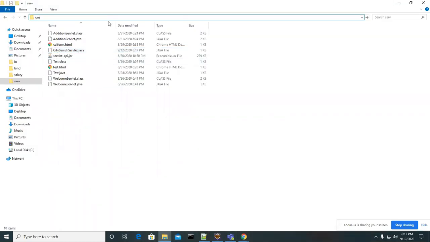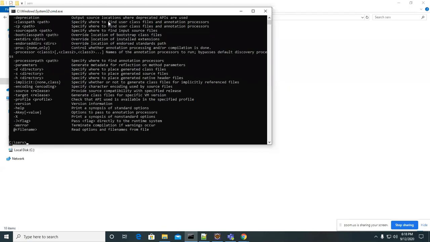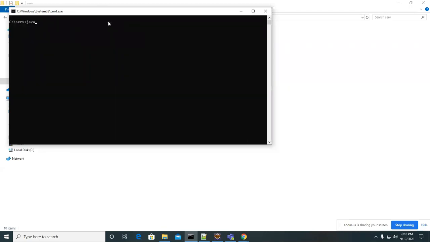So how to compile it? Is javac working? No. So what I have to do is set the path: set path equal to C:\Program Files\Java\JDK\bin. Okay, this is done. Now is javac working or not? CLS. javac, what is the class name, guys? The class name is CitySearch, so CitySearch.java.